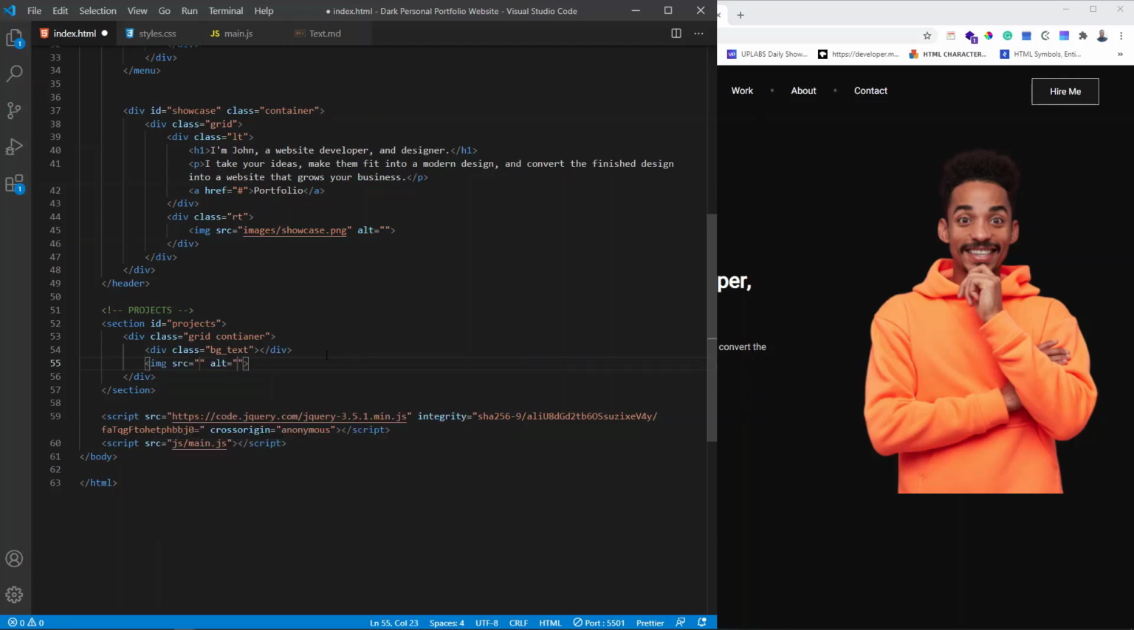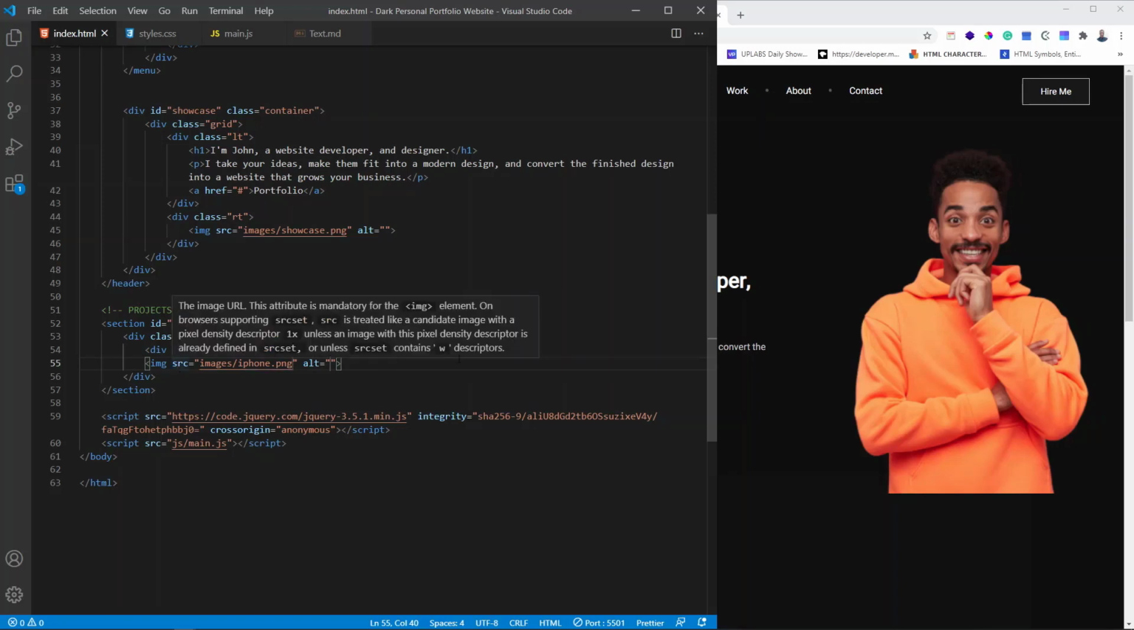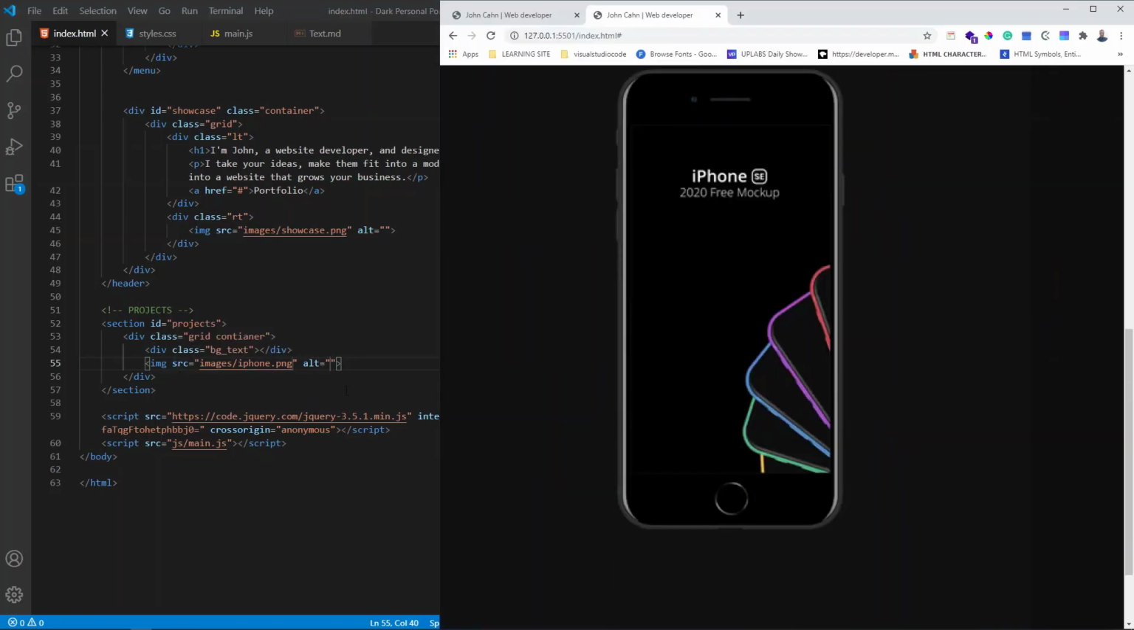In that, the source will be images/iphone.png. I'll just save that. And okay, we have the iPhone right here.